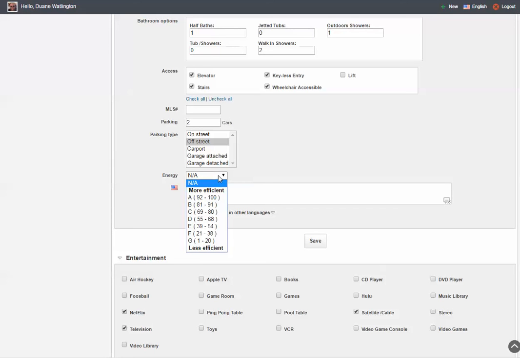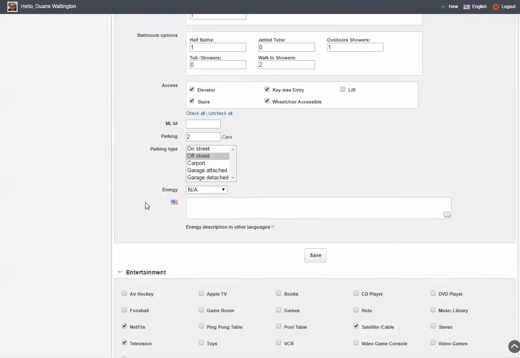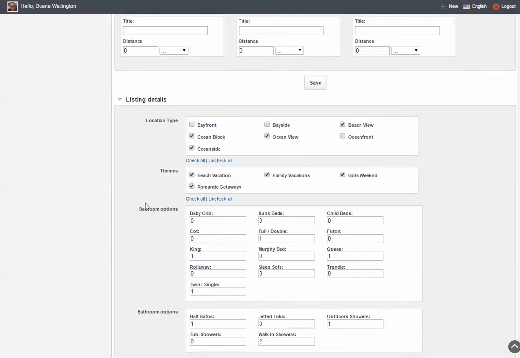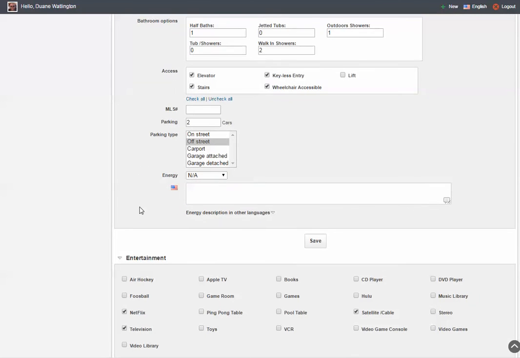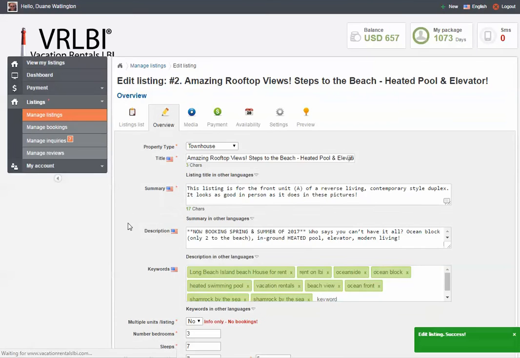Energy, if you have a high efficiency property, you can select that. You can give some more details here, but that's purely optional. Remember, any of these fields are optional. It's only the fields with the asterisks that are required. Hit save. Again, you'll start at the top of your listing.